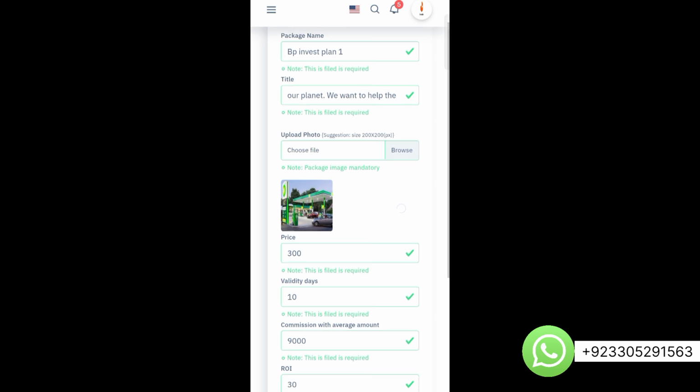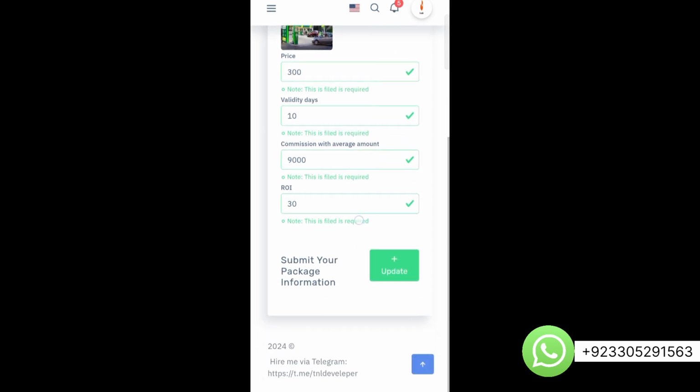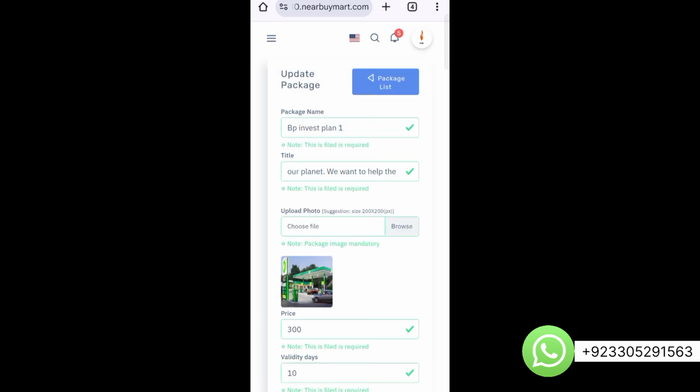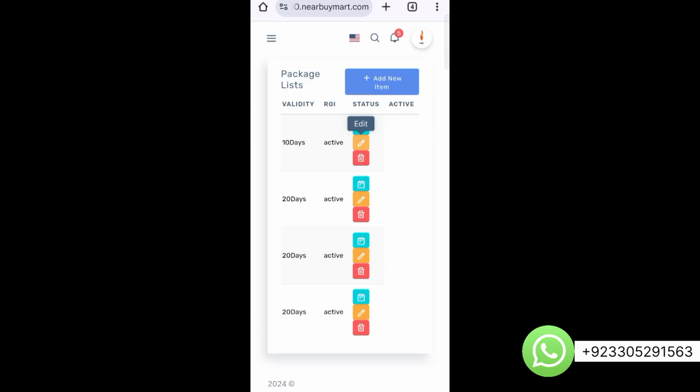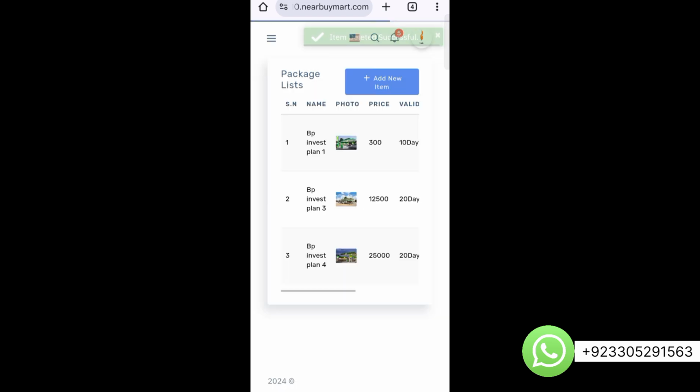So here you can edit them, you can edit their prices, images, validity, commission, total average amount, everything is editable from here. And this is how you can edit or delete them. Suppose I want to delete them, I can delete any plan from here. So here, this is how you can delete the plan.